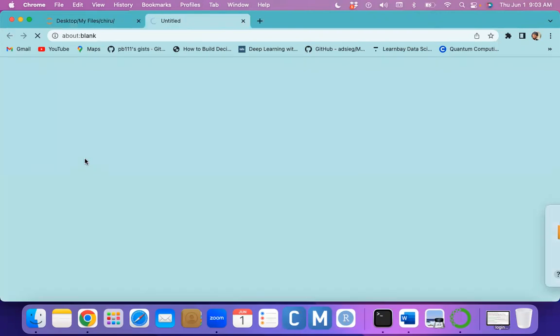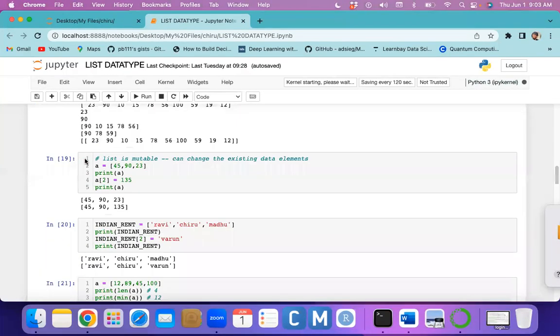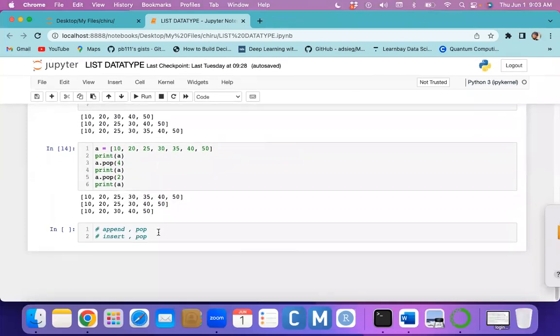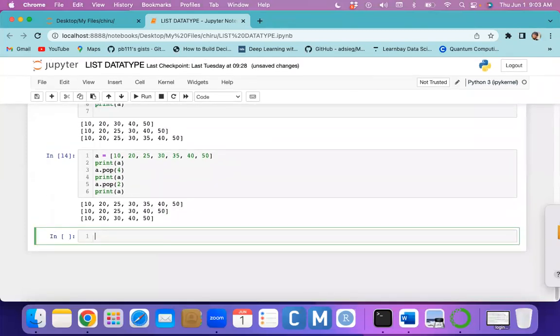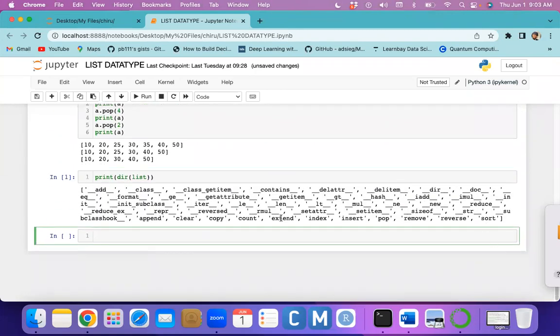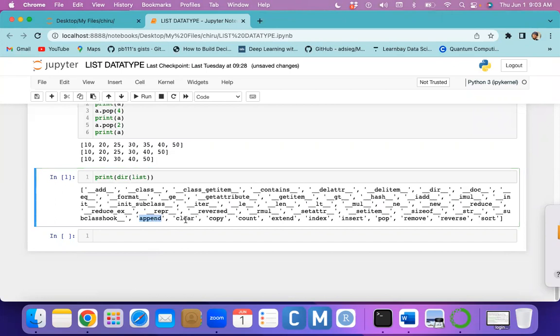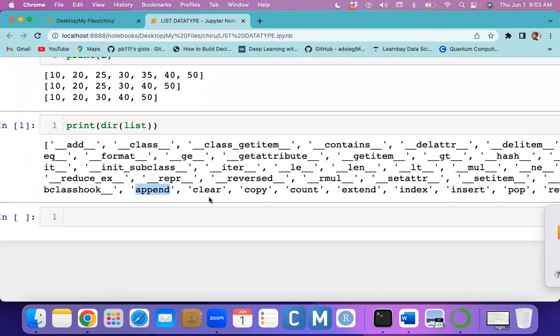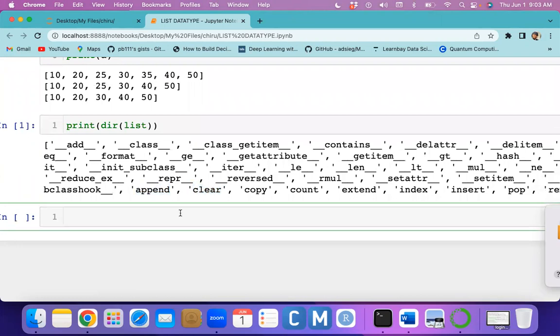Coming to that list data type, I just explained only a few things, right? Few functions only: append and pop only. So I want to go ahead with the rest of the methods for this session. Let's go ahead with the clear method. That's about append. Append is just adding the element at last. Let's understand the clear.